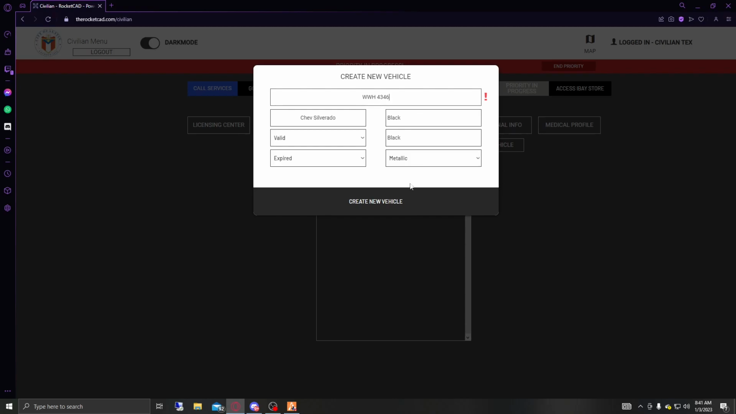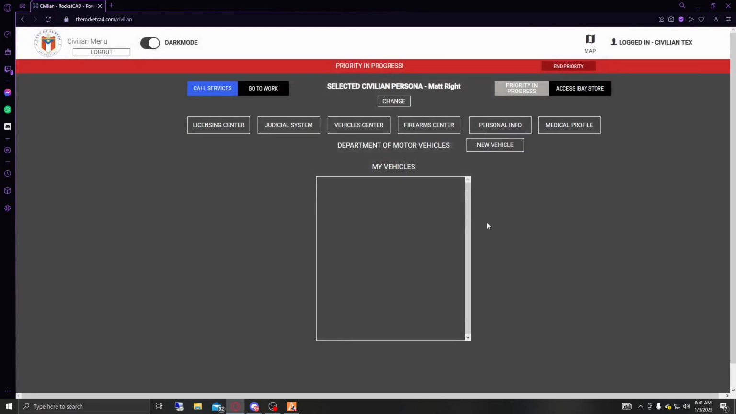Okay, I'll go. There we go. So, if your plate's duplicated, you can't register it. That's actually really cool. I never noticed that. So now we have our truck in CAD.